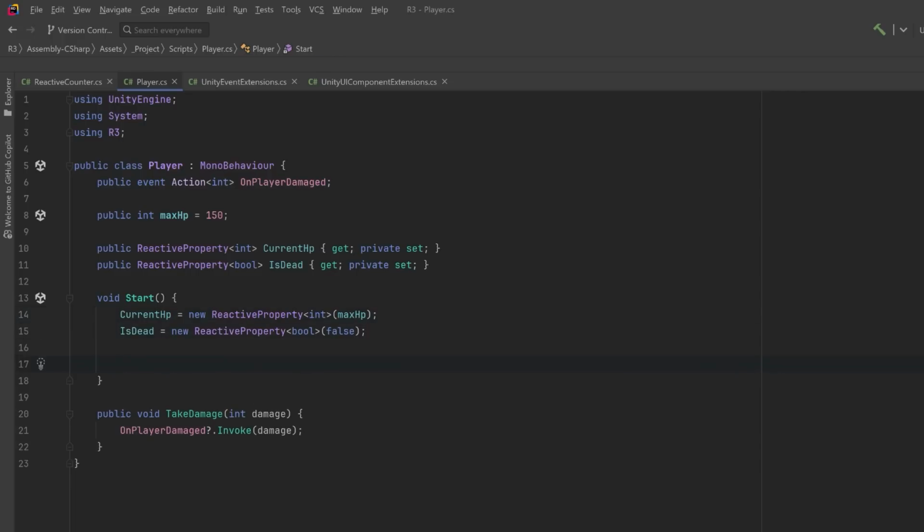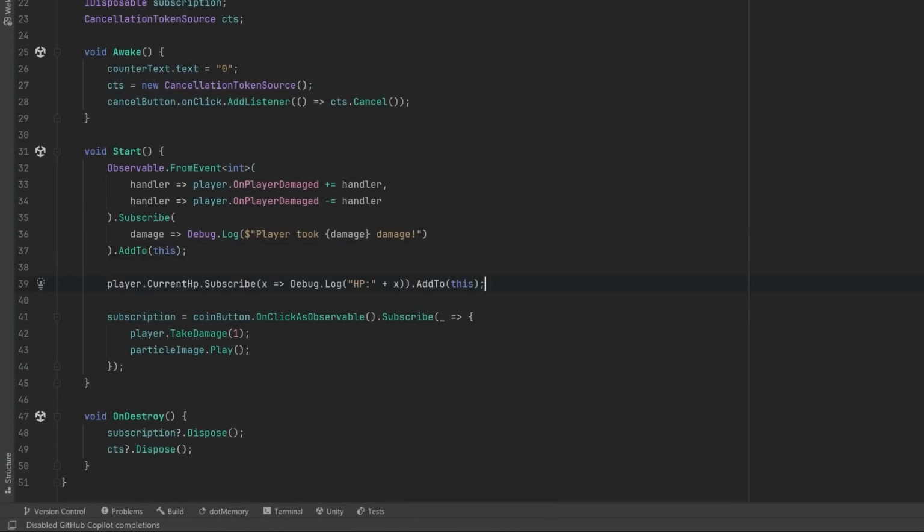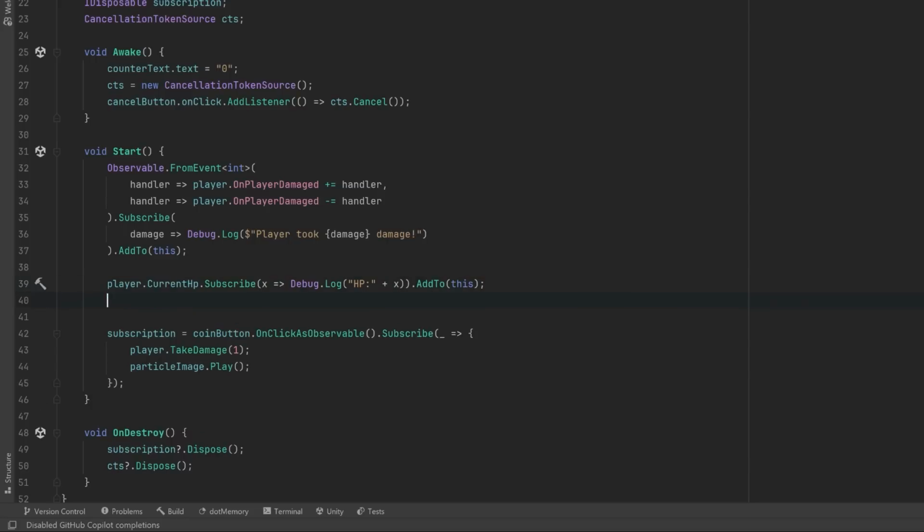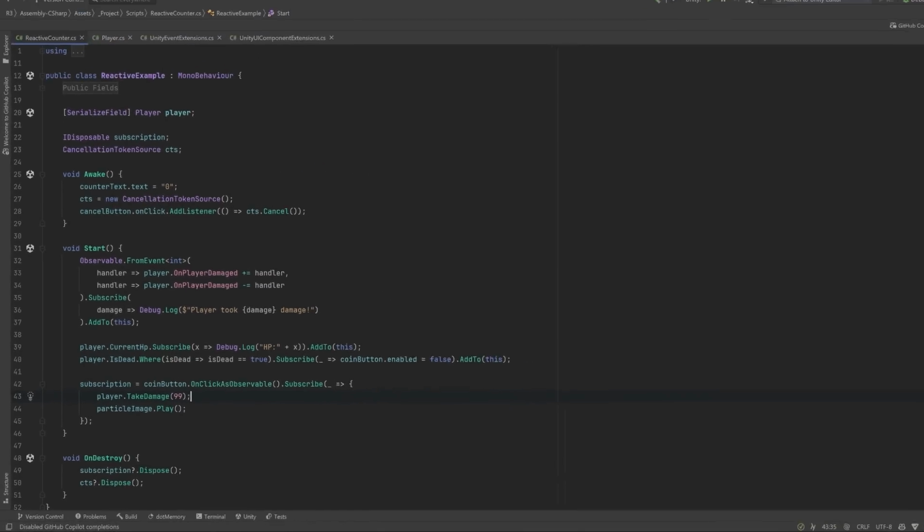But let's also create a subscription on the current HP so that whenever it changes, we can react and set is dead accordingly. Now let's come back to our other example code. Here we already have a reference to the player. So let's make another subscription so that we just output the HP every time that it changes. And let's also make one on the isDead reactive property so that when isDead is true, we are going to actually disable my coin button so that we can't click it anymore. Then let's just change this take damage from taking one damage to actually something bigger like 99.